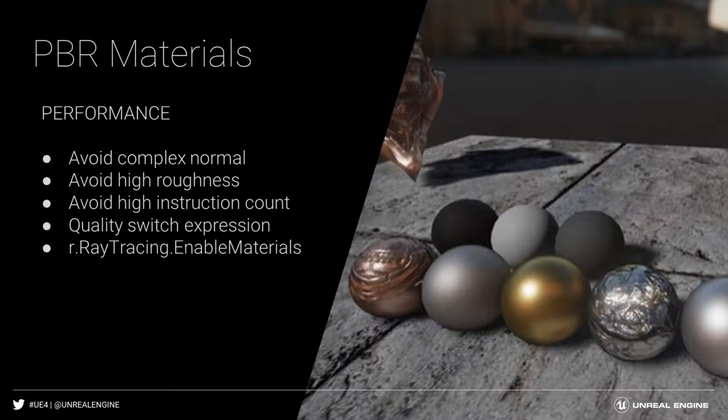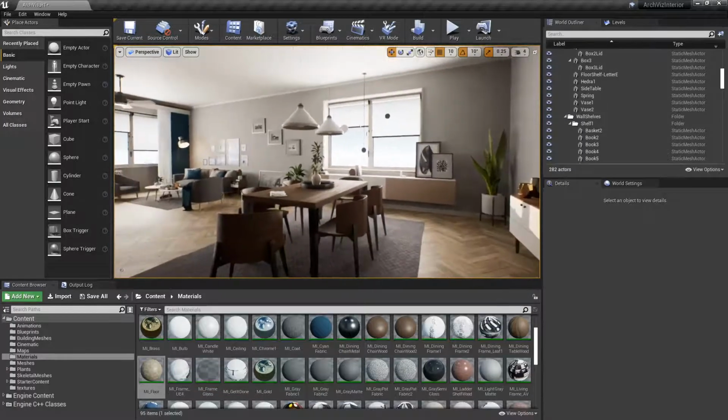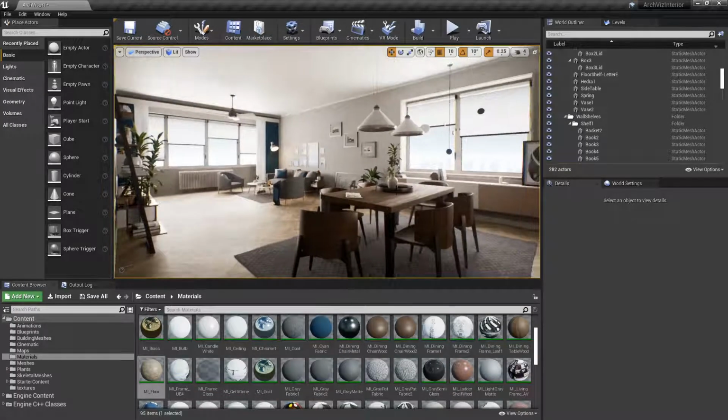So here inside of our fully ray traced scene, we can actually disable all ray traced materials to see the difference in appearance, as well as what kind of performance cost we have for our materials. And it's a global switch. It's using a console variable. So what we're going to do is hit the tilde key on the keyboard to bring up our command prompt. And you'll see it at the very bottom of my screen.